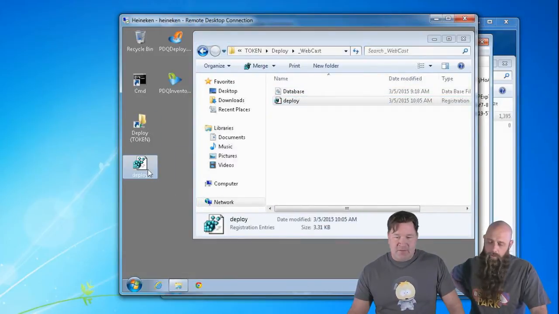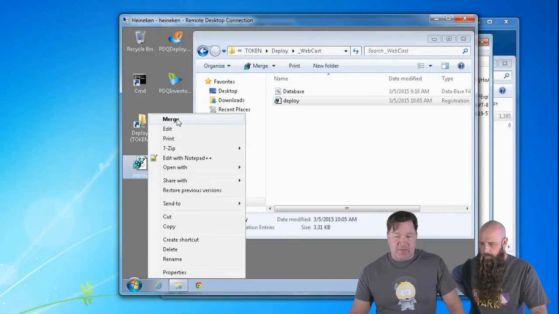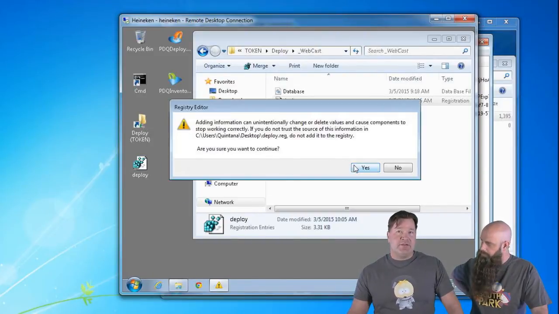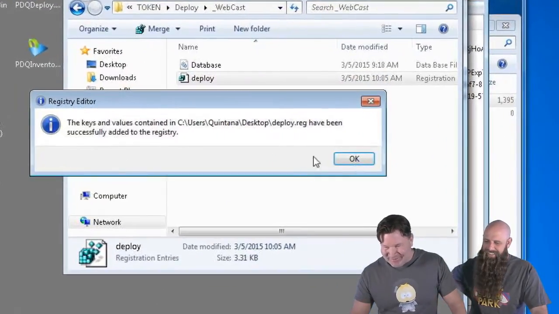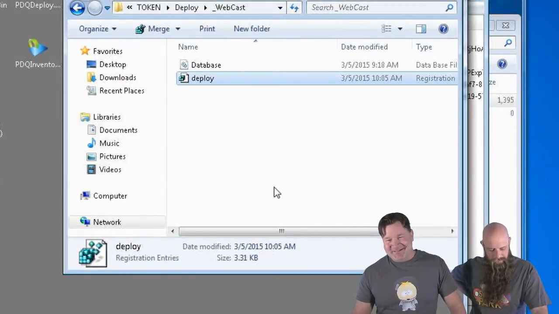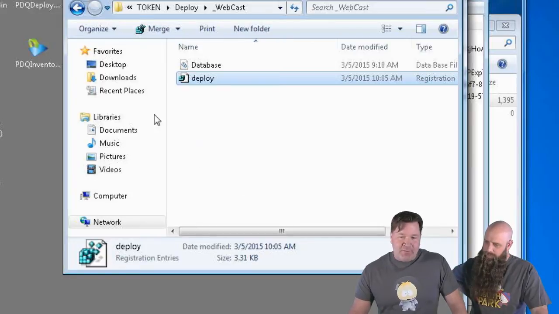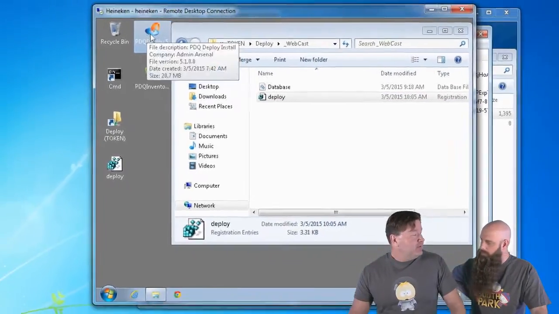Let's run it right now. Okay, go for it. So I'm just going to right-click and merge. I'm going to give this an OK, which I never read anyways. Yes. Give it an OK, and now we've edited the registry. The other thing we're going to want to do is install PDQ Deploy.